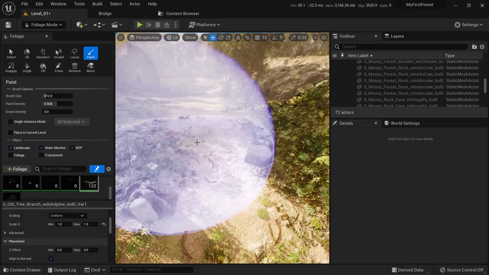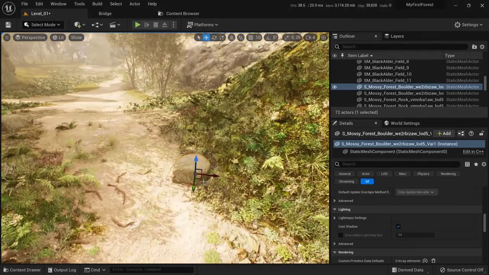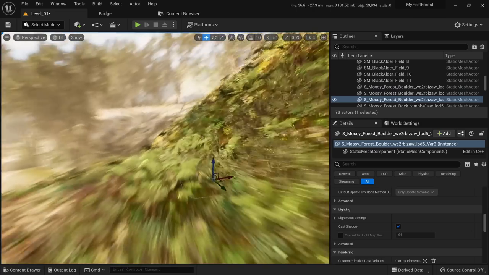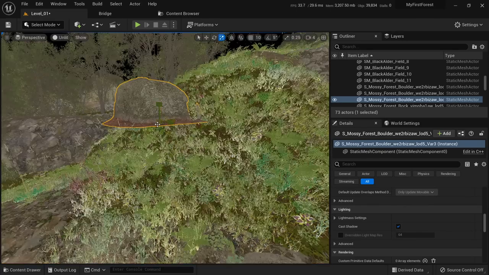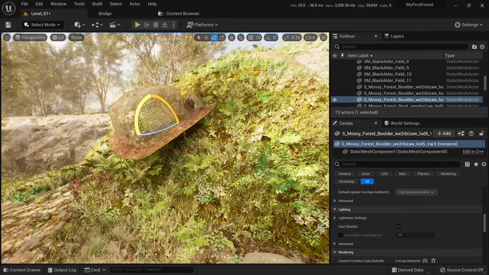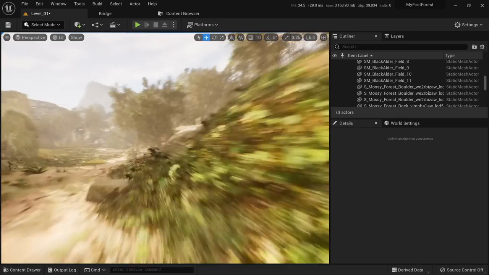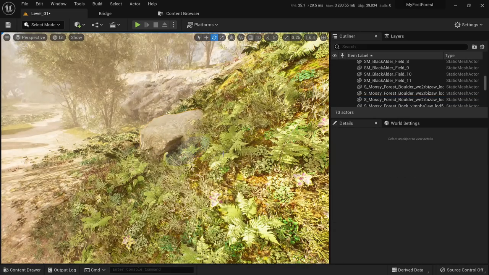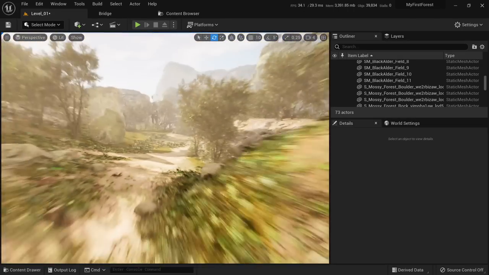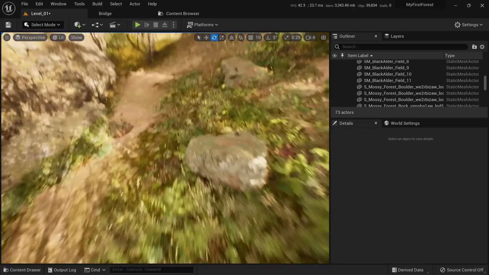So let me go here to select mode, and this one we can come here again and just make it bigger. Just like this, and we can just put it here, just like that. And it's the same rock, and if we rotate it a little bit, no one will notice actually. So that's the good thing, and we can do the same thing here.